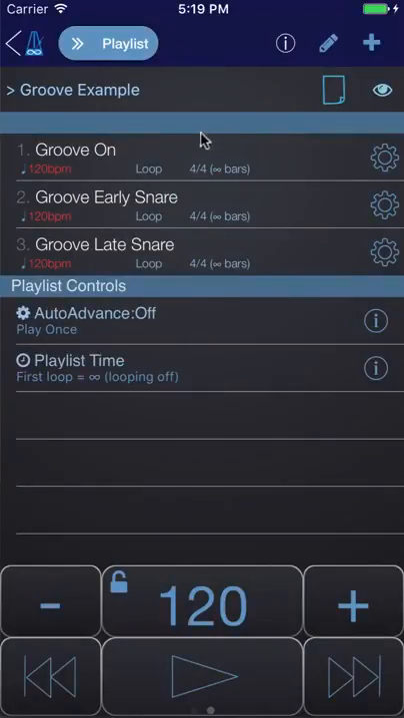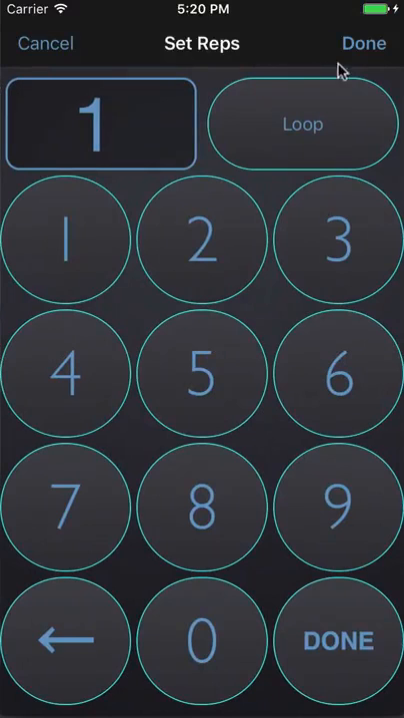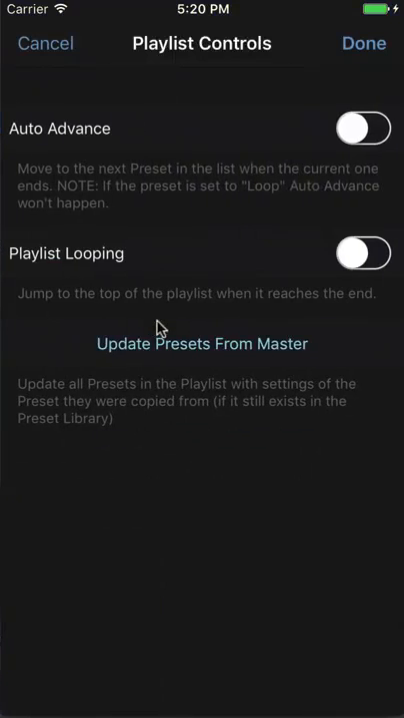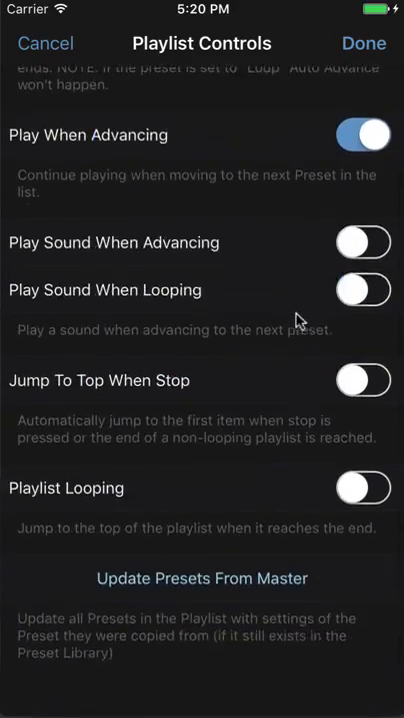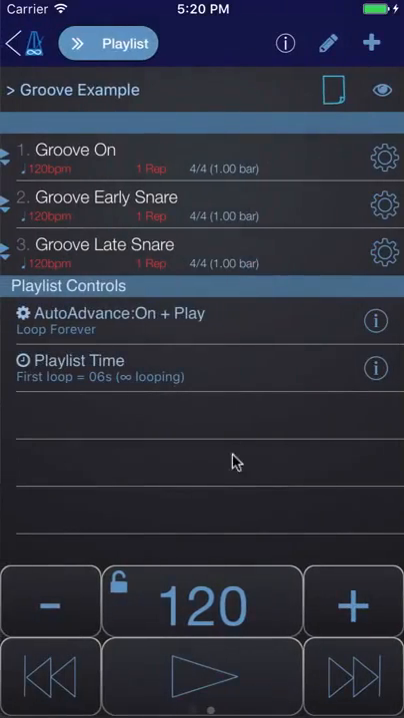Then what I want to do is set these all to play for one loop. So I can click on the playlist time row to do this very quickly. Choose set all reps. 1, done. And then I want it to automatically advance through these. So I'll tap on playlist controls, auto advance on, play when advancing, and playlist looping. So now this will play groove on, and then an early snare, and then a late snare.